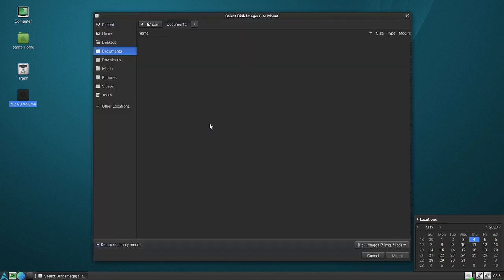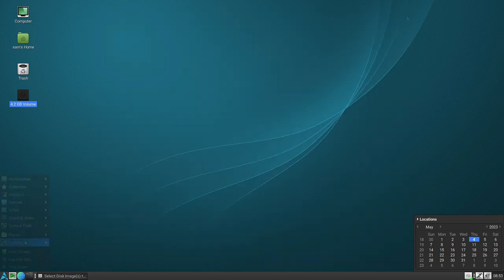Let us see. Okay. So this is the disk image mounter. You can mount any disk. For example, if you insert a USB, you can mount the USB file system using this image mounter, or you can directly mount any ISO image. If you got any ISO image in your folders, you can use it to mount that ISO image. We will go ahead.